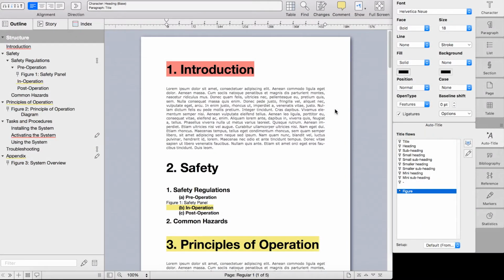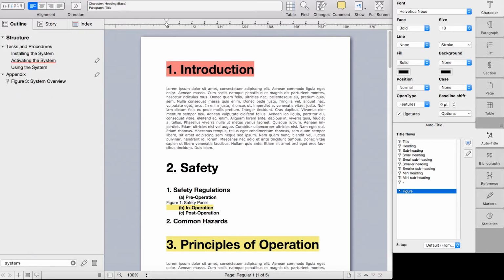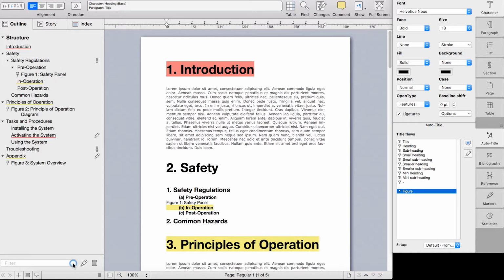Once you have a complex document with many auto titles and bookmarks, it can be a challenge locating what you need. And this is where the filtering tools come in handy. So Mello offers three available methods to filter outline items. First, you can filter items by text. Simply type the text in the box and the items are filtered in real time as you type.